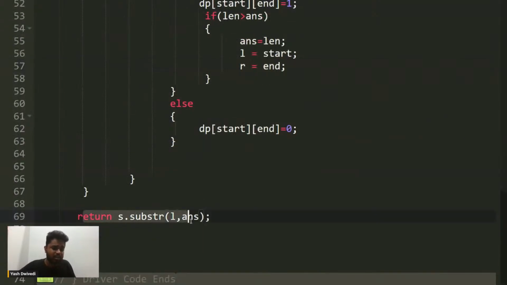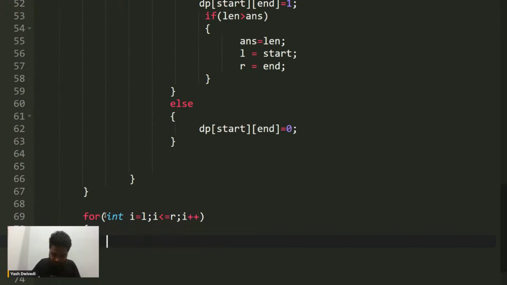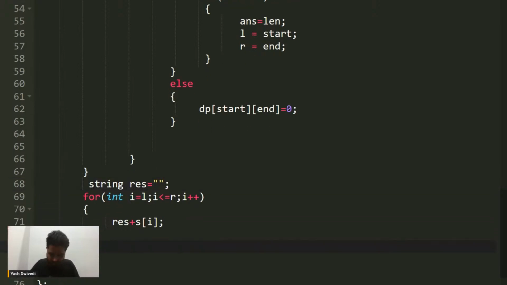Otherwise you will mark dp of start and end as 0. And now you can simply run a loop, i starts from l, i is less than or equal to r, i plus plus. What I will do is result plus equals s of i, and I'll declare the string result initially as null here, and now I will return the result.